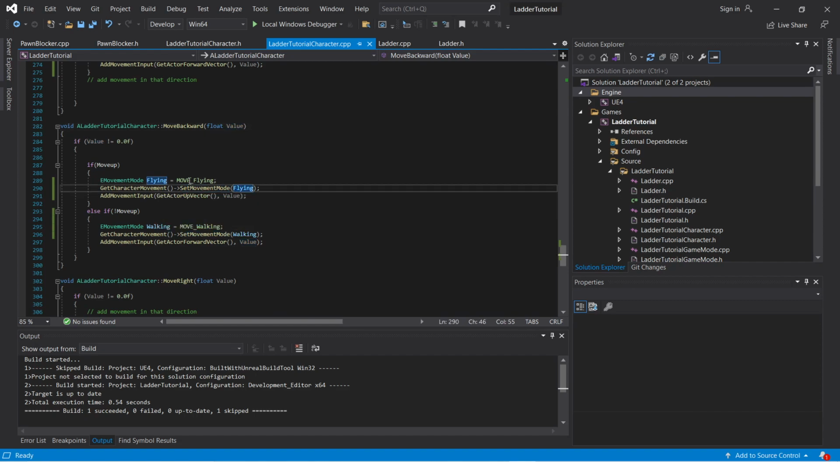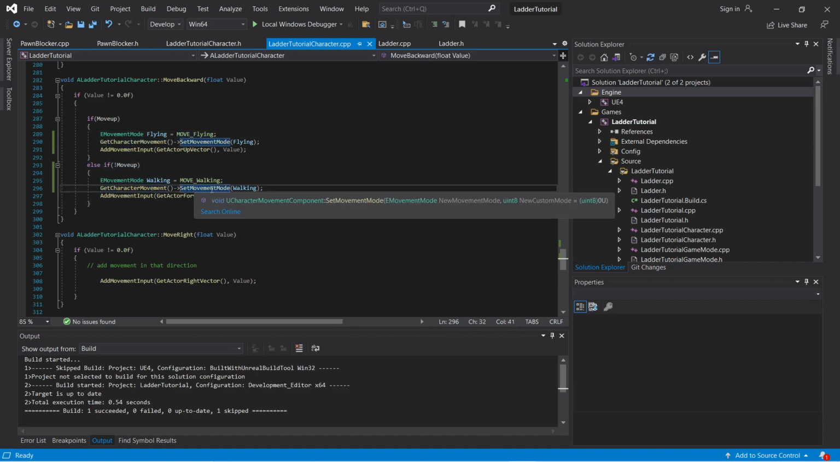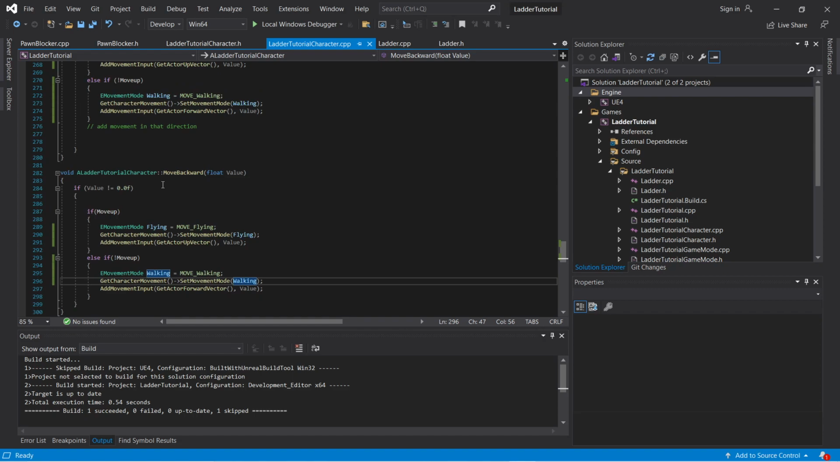And you set the movement mode to flying. Then else if, get character movement, set movement mode to walking. And add the movement input, get actor forward vector, etc.